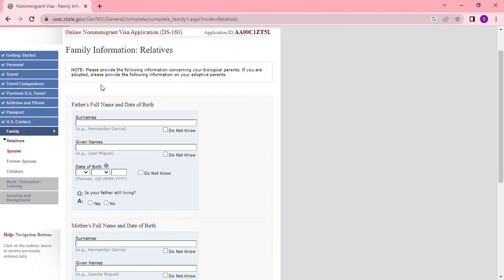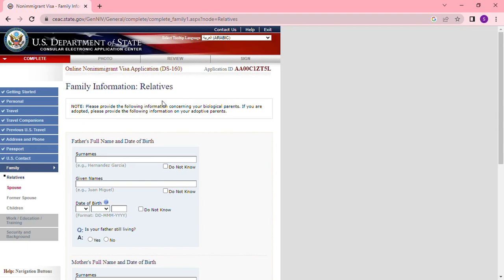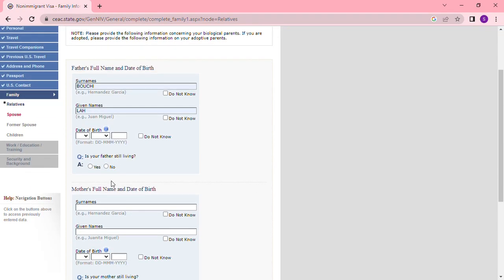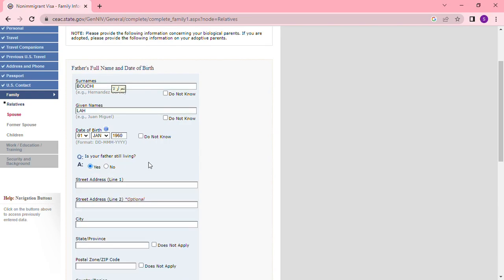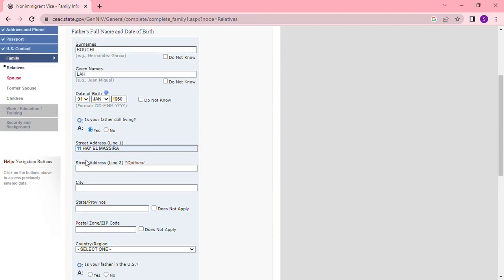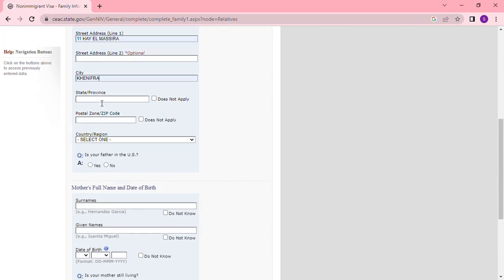So fathers, now we switch. Family information, relatives, is about the applicant. So I'm gonna talk about the dad of my spouse. It's Bushi. That's the first name. And he's born 1960. He's still living, yes. You're gonna enter the address where he lives. It's 11 Hay El Masira. It's Kenifra. Province is Kenifra. Its zip code or postal code, we're using the Morocco postal code instead, and the country is Morocco.